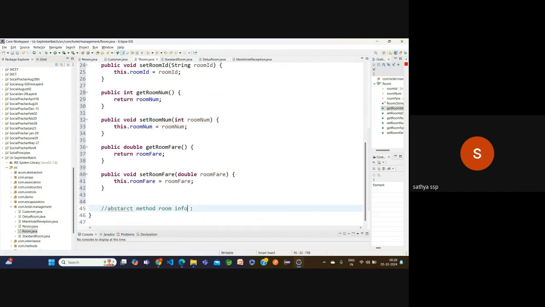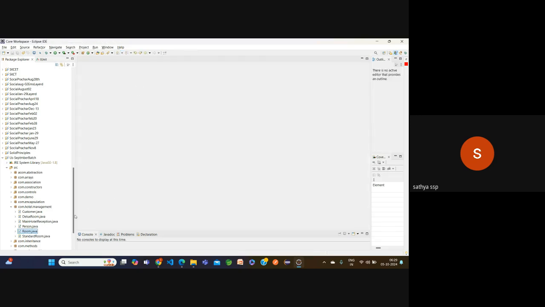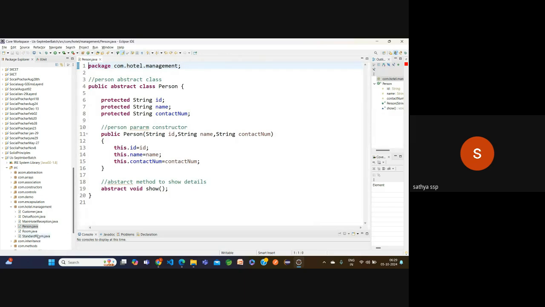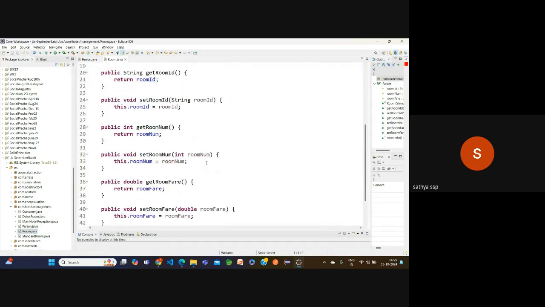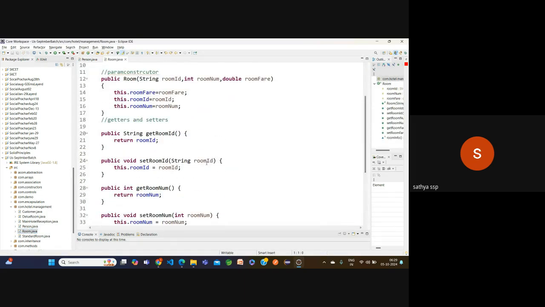Last one, we need to show the abstract details, the room information. Abstract void roomInformation. It is an abstract method to get the room details. Now we completed the two templates, the person and the room. Person we completed, and room we completed. Next, the person is turning to customer.